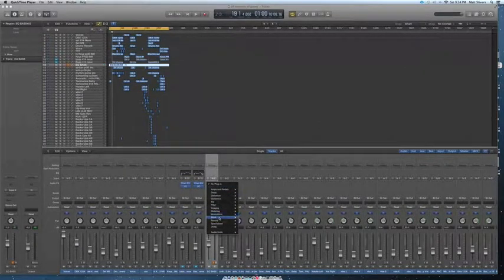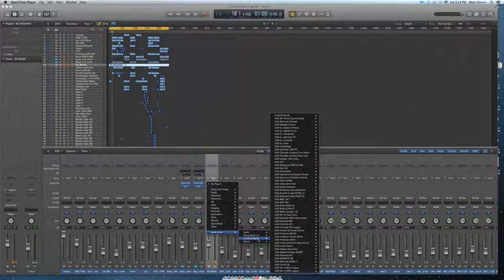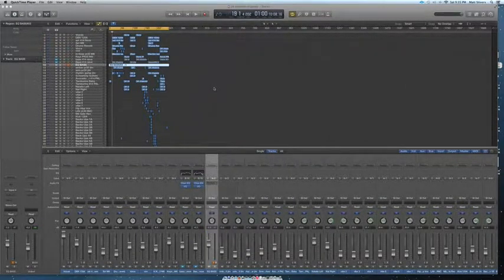Okay, Logic, man. Here's the thing. You go into Universal, look at all this junk. There's even more junk. All right, so here's how you get rid of it.